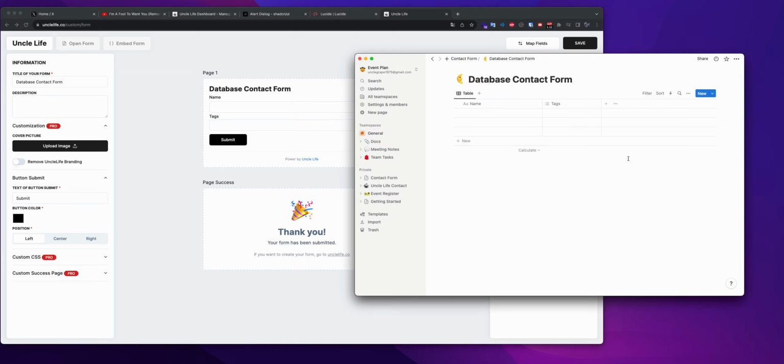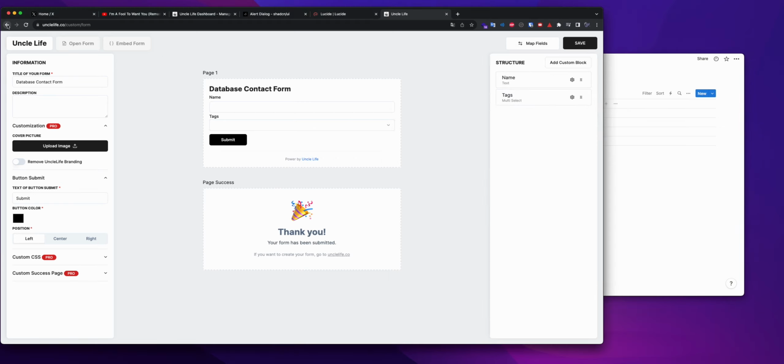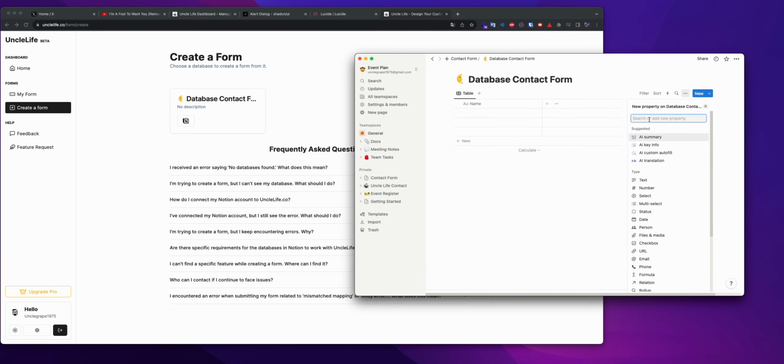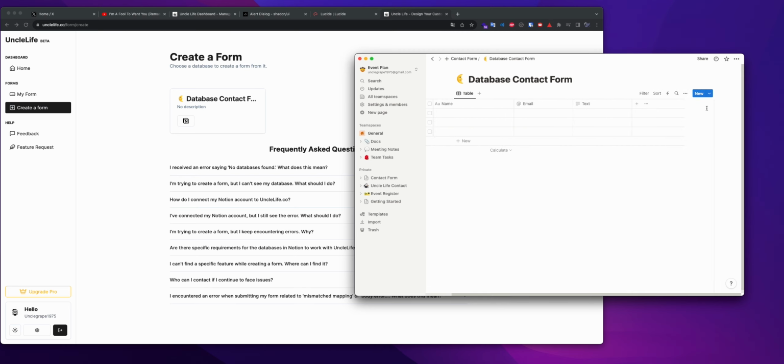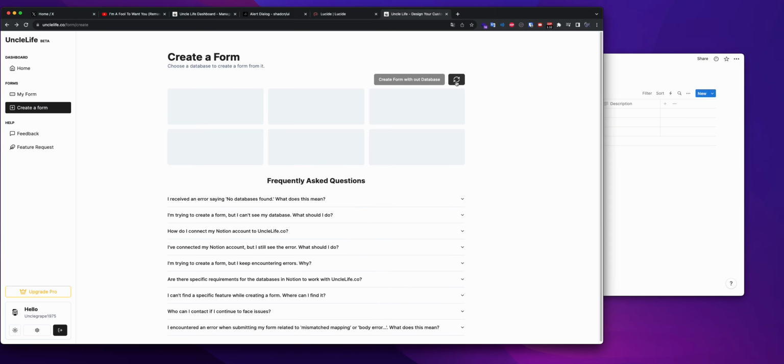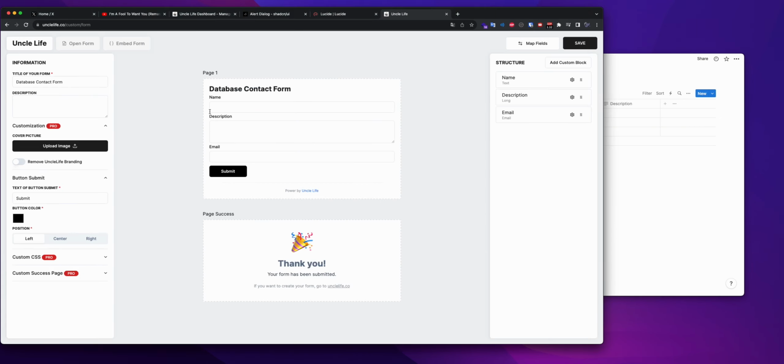To add a field, first add columns in Notion. You can map these with custom blocks. But for a quick method, just go back, refresh, and click again. The new field will show up.